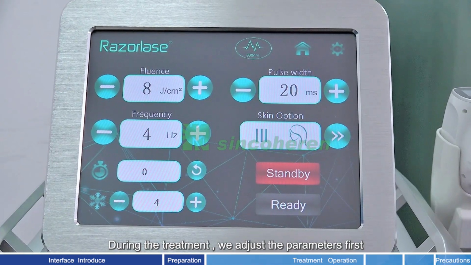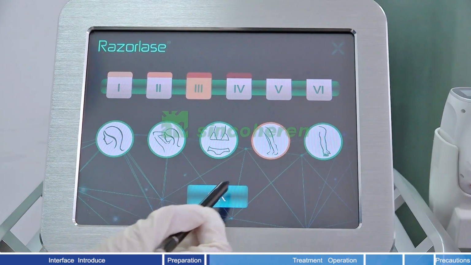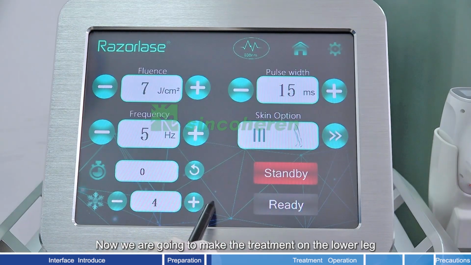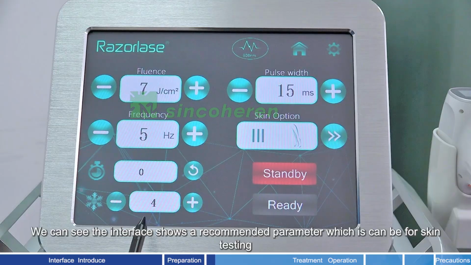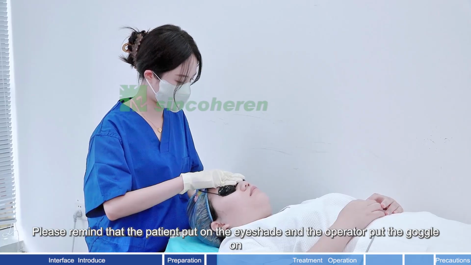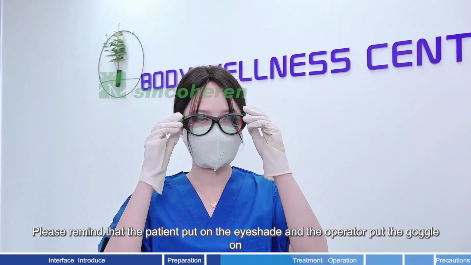During the treatment, we adjust the parameters first, then select the skin type and operation area. Now we are going to make the treatment on the lower leg. We can see the interface shows a recommended parameter, which can be used for skin testing. Please remind the patient to put on the eye shade, and the operator to put the goggles on.